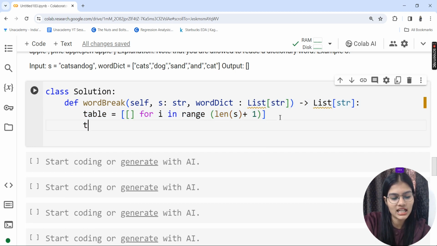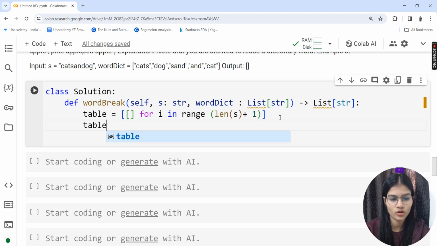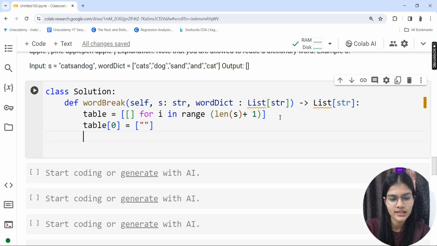Okay, moving ahead, I'll be setting one more variable as table 0 over here. So table in the bracket, I'll put 0, and I'll be setting that equal to an empty list right now. Nothing more than that. Now my conditions go: for i in range, in the bracket, length of s.